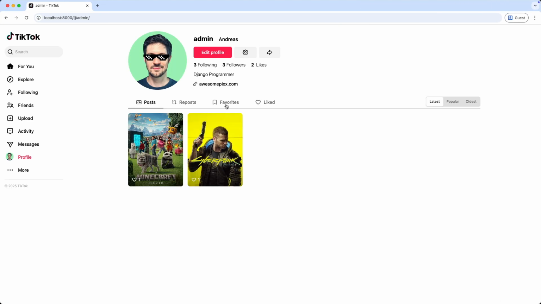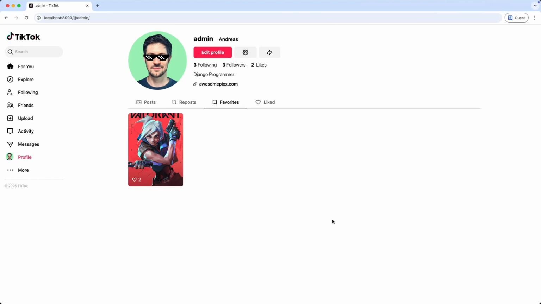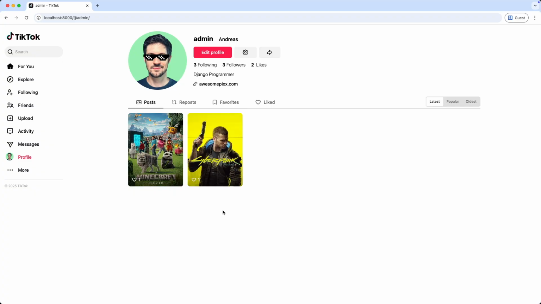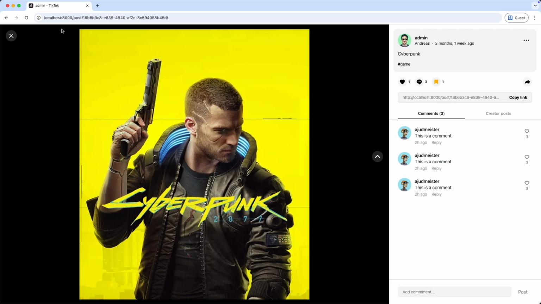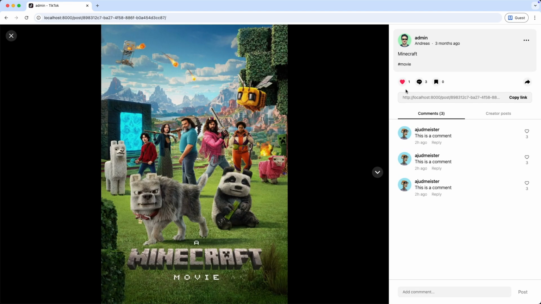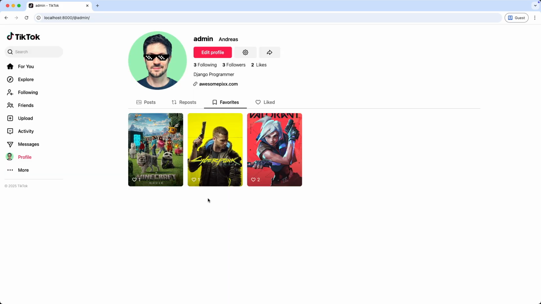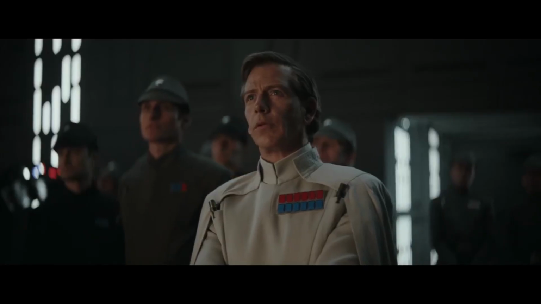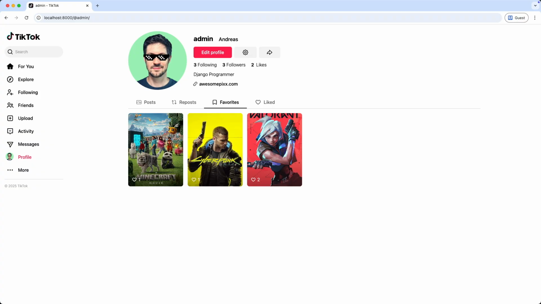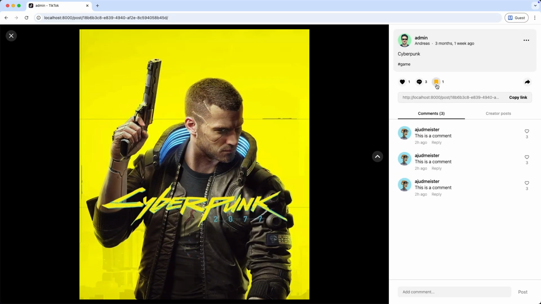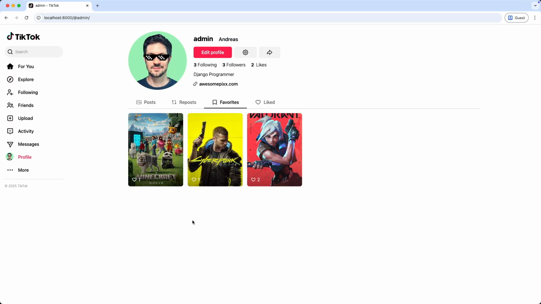I click on the Favorites tab and as we can see we have one bookmark. Nice. Let's bookmark 2 more posts. And there we have our 3 bookmarked posts. Beautiful. Oh, it's beautiful. Now when I remove my bookmark from here, I want this post to be removed from this page as well. And we can do this again with the out of band swap.